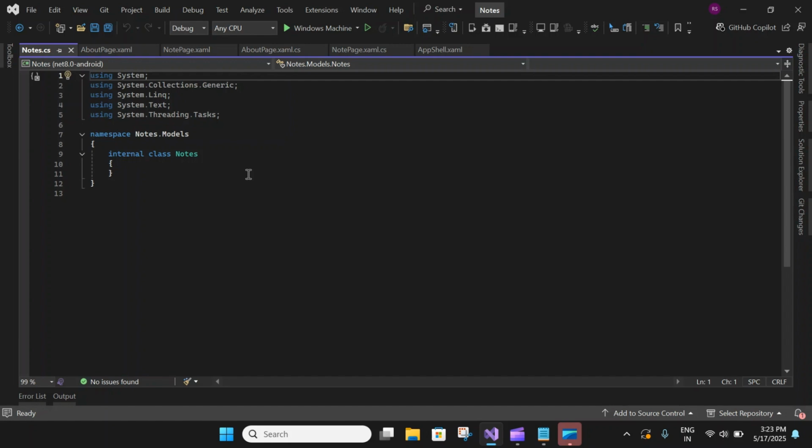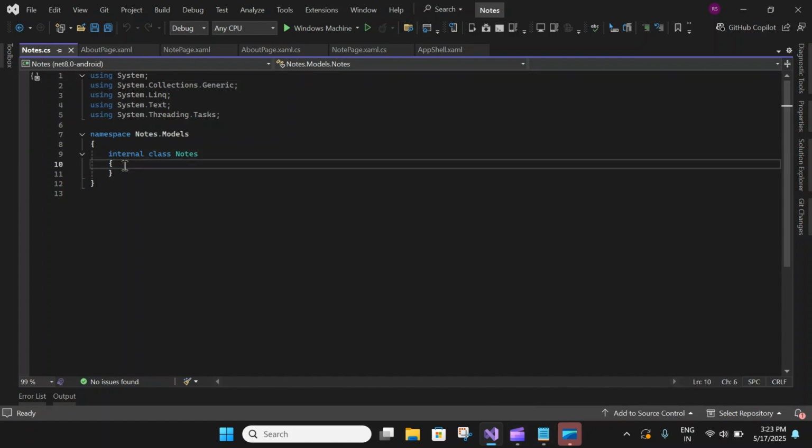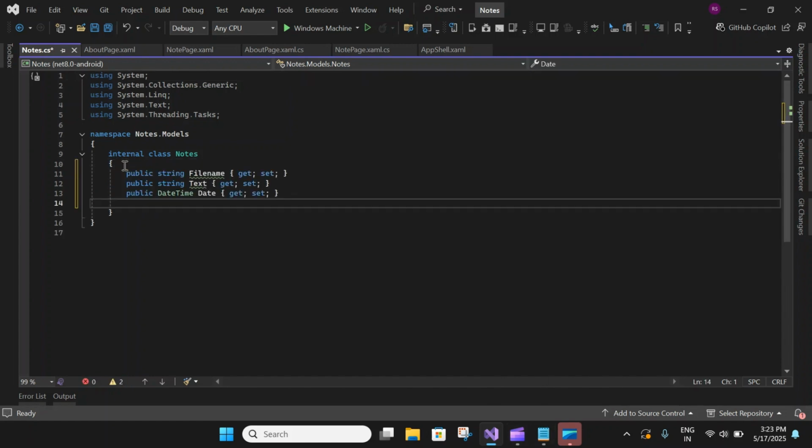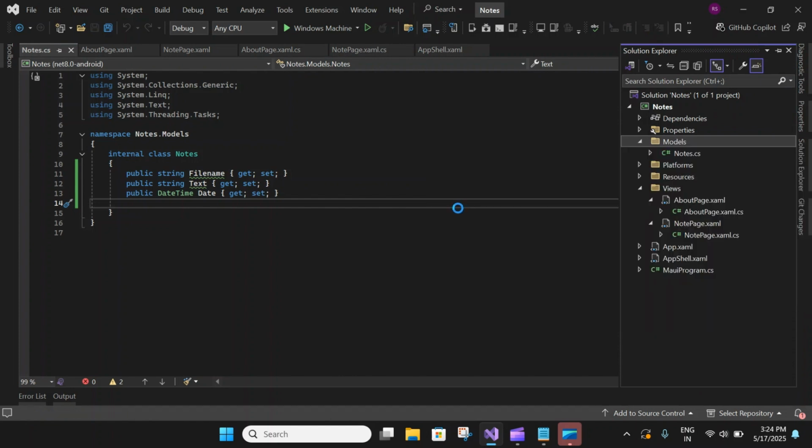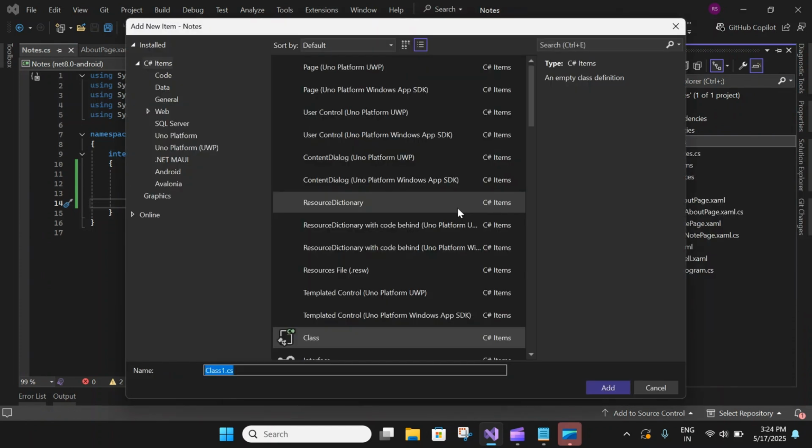So I have some code already copied. Let me paste it directly so that we minimize the time of typing, and I will walk you through what changes I have made. So let's save the file, and next we will create the about page model. So right click again on the Models, Add Class, and let's call this about.cs and click on Add.